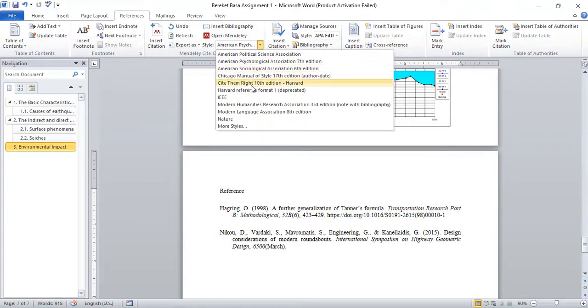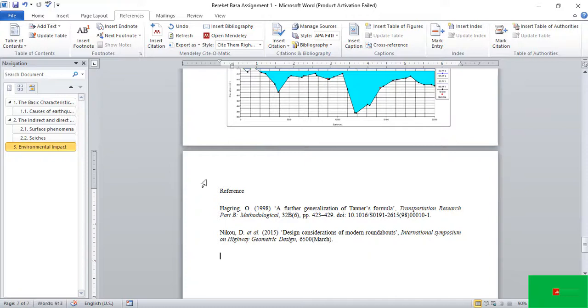Okay, so this is the most important thing of Mendeley. So by doing this, you can cite and you can make references.